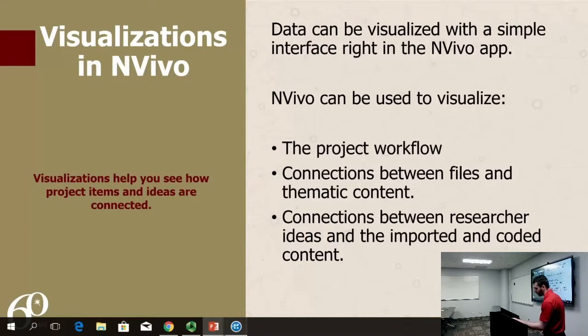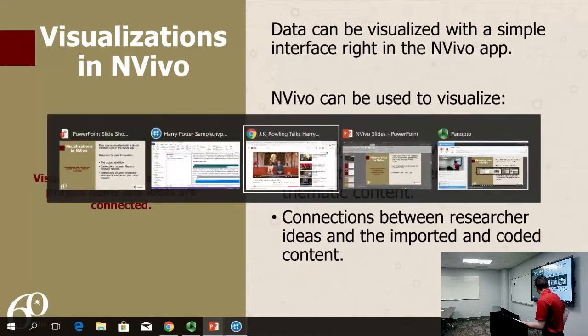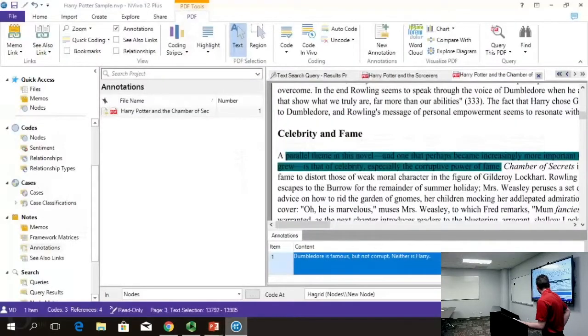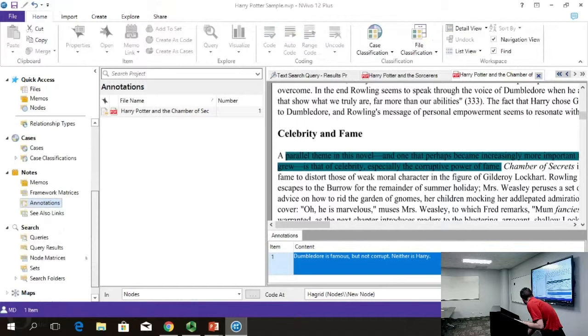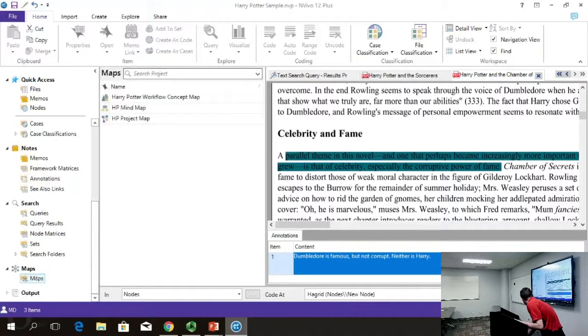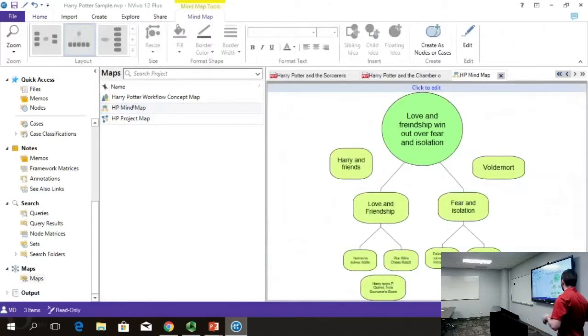But I'll show you what it looks like when we start visualizing that. Visualizations will be saved down below under maps. So I'll start with the mind map because the mind map is what you're supposed to use right at the start of the project that can allow you to map out your ideas.